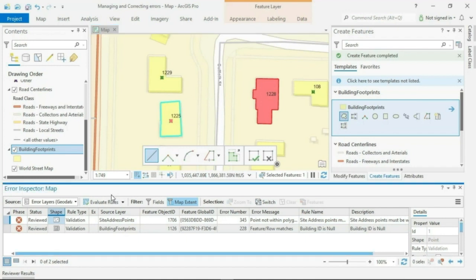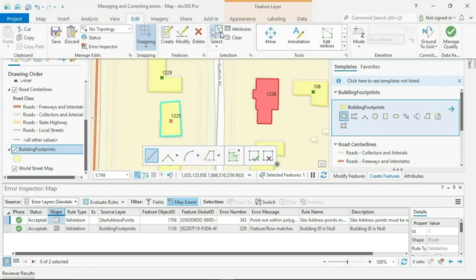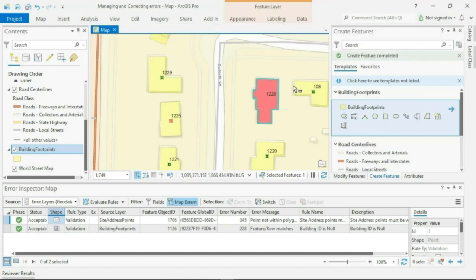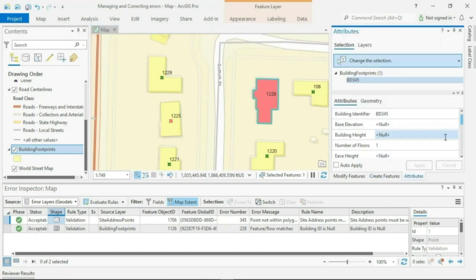Next, I will reevaluate rules using my visible extent. After it is finished executing, you will notice some changes. First, review phase changed from reviewed to verified for the errors. And looking at the feature's attribute, we will see the validation status has changed from validation required to no validation required. These changes confirm that the error has been corrected while maintaining a record of the error for reporting purposes.